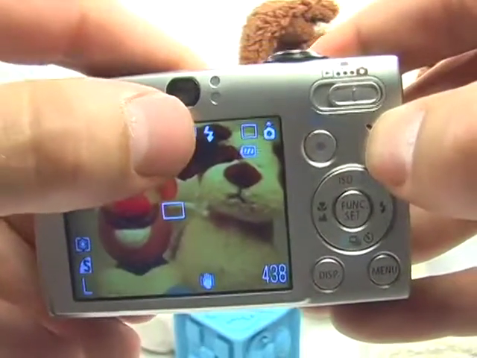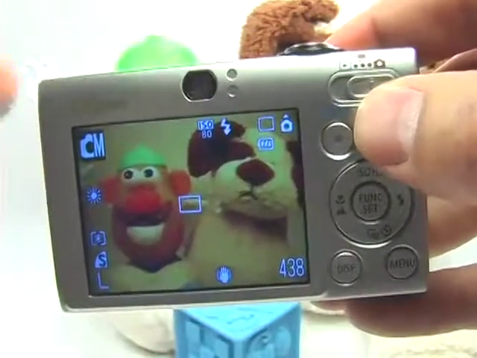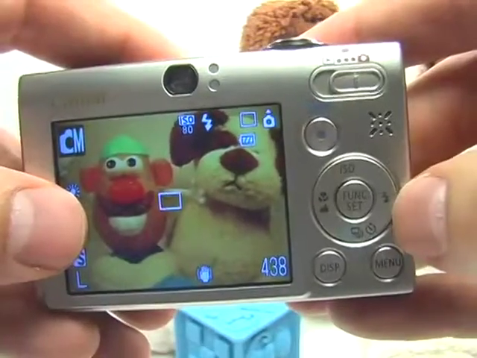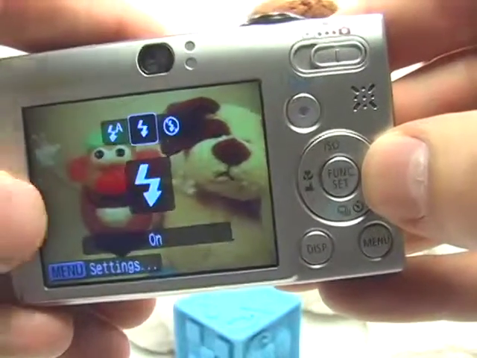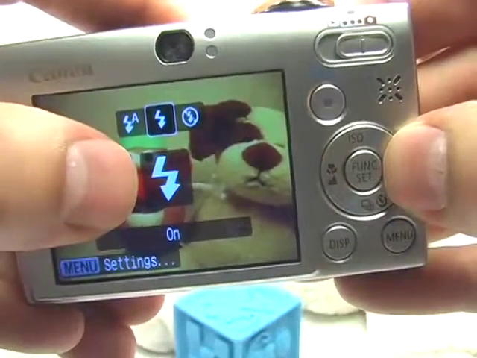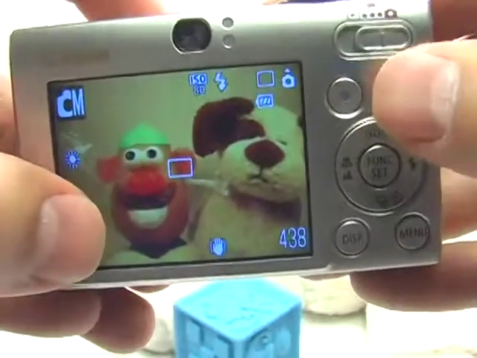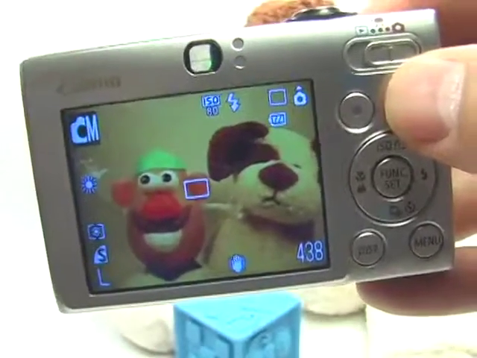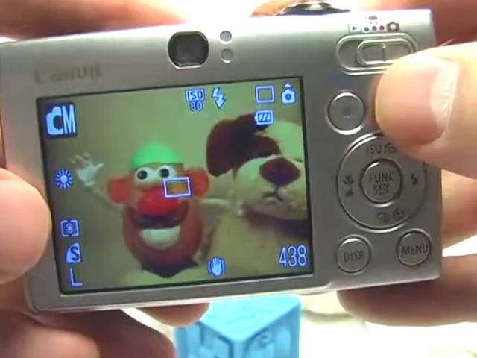Now, right now my flash is set to on, and this can be good if there's shadows on the person's face and you want to eliminate those shadows. You can force the flash. If you don't want to use the flash, again, just press the flash button right here to access the different flash modes. You have on, off, and auto. On is, again, good for filling in shadows, and off if you don't want to fill in any shadows at all. In this case, I want on because I do want to kind of bring out the person a little bit more. So that's pretty much it.